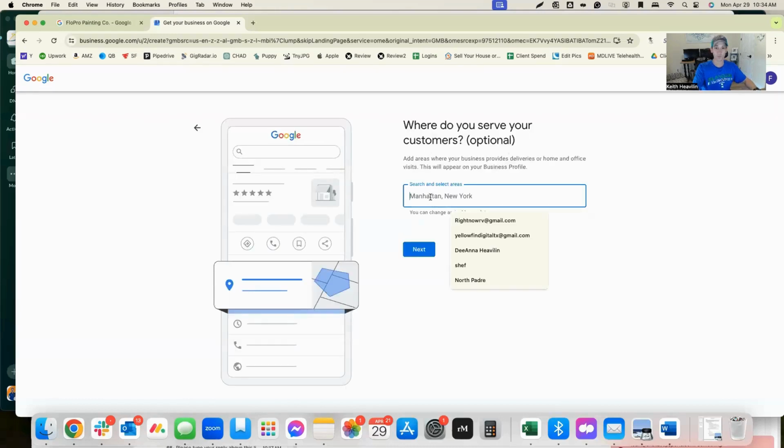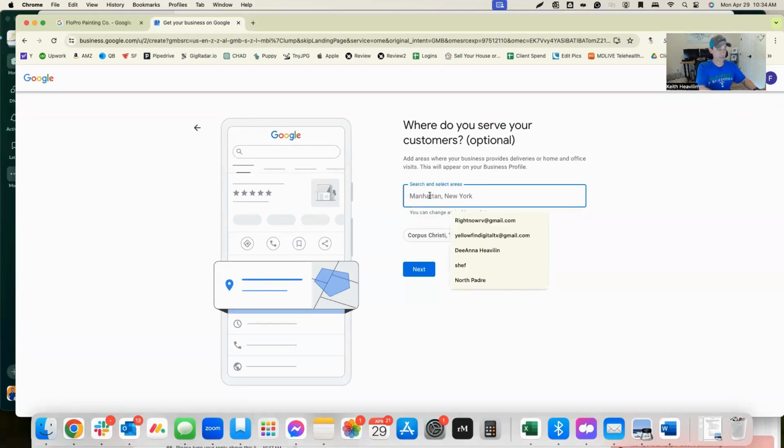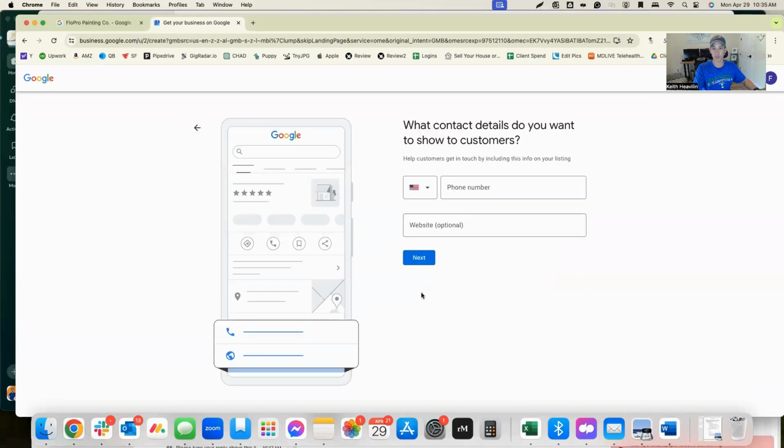Where do you serve your customers? I'm just going to put Corpus Christi right now because Corpus Christi is where I'm at. I could add North Padre Island because I'm actually on North Padre, but you can add as many as you want here and add more later. So I'll just do 2 for right now.